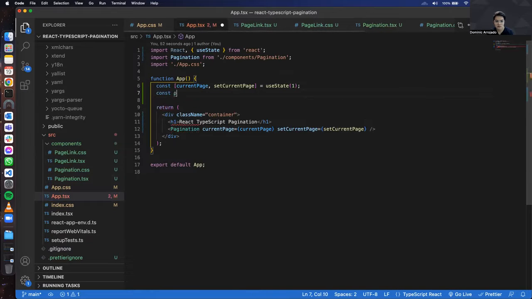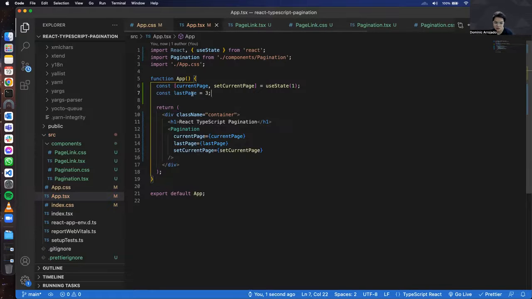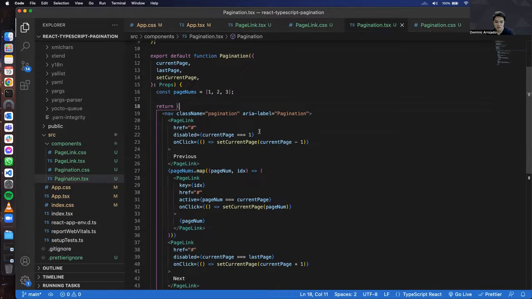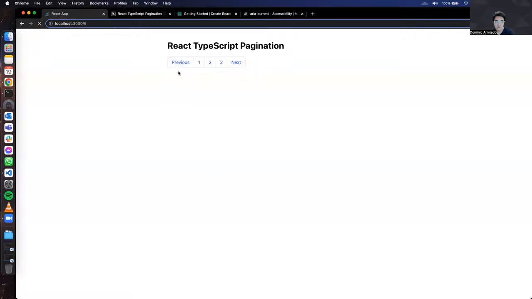So here, let's just make this static. That's number 3, the last page. Ideally, in production or a real application, the last page would be coming from the backend or the server. But for now, let's just hard code it for the purpose of this tutorial. So now it should be disabled. If I refresh this page, now I cannot click before 1, but I can click next, and I'll be stopping at 3.